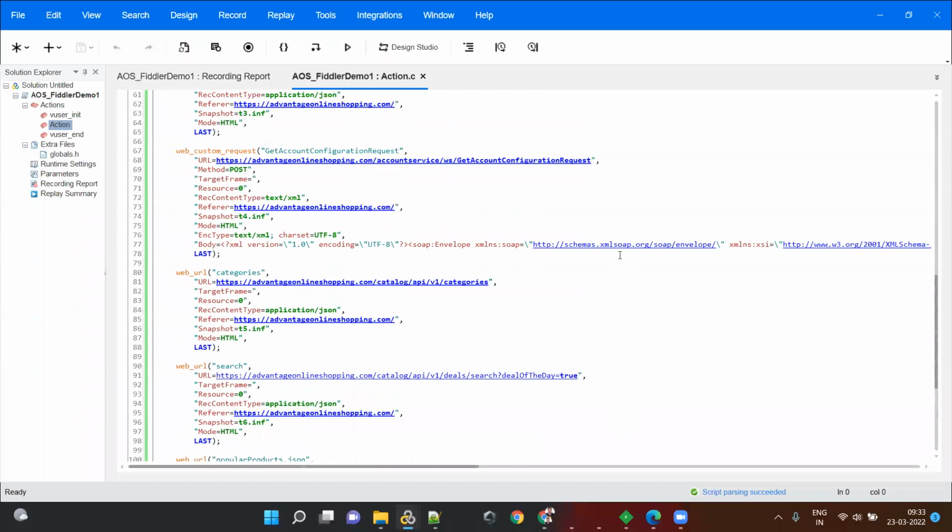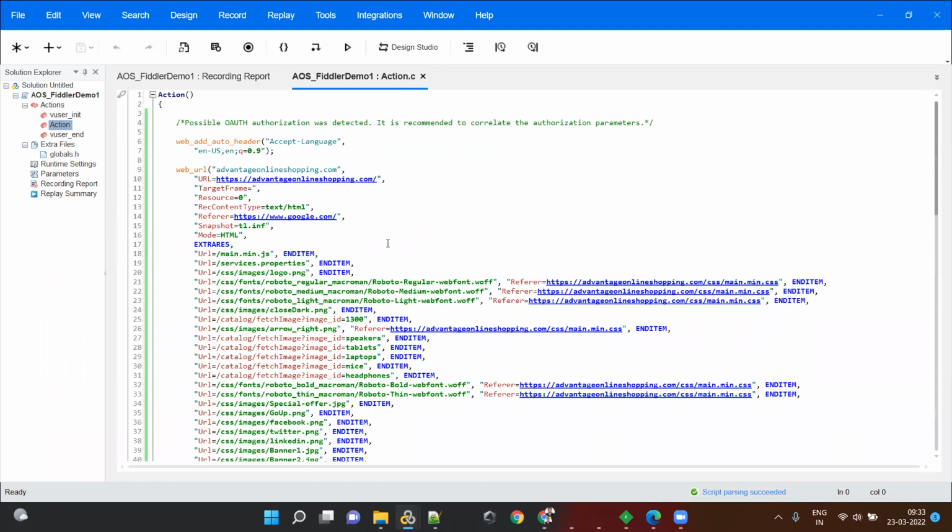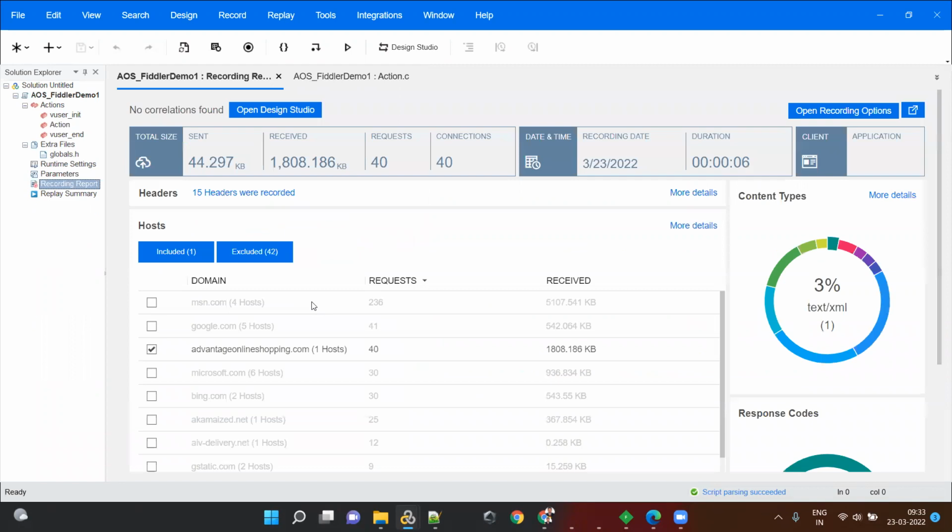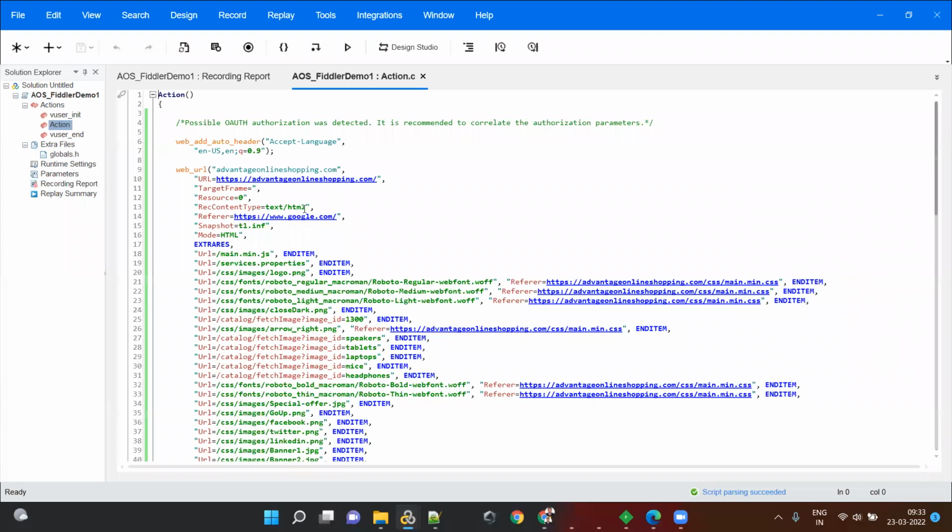Previously we saw a lot of other unwanted URLs, but why are we seeing only advantageonlineshopping.com now? We already filtered that in the recording report. We removed all the unwanted URLs and selected only advantageonlineshopping.com. That's why you are seeing a neat and clean script with advantageonlineshopping.com URLs only.